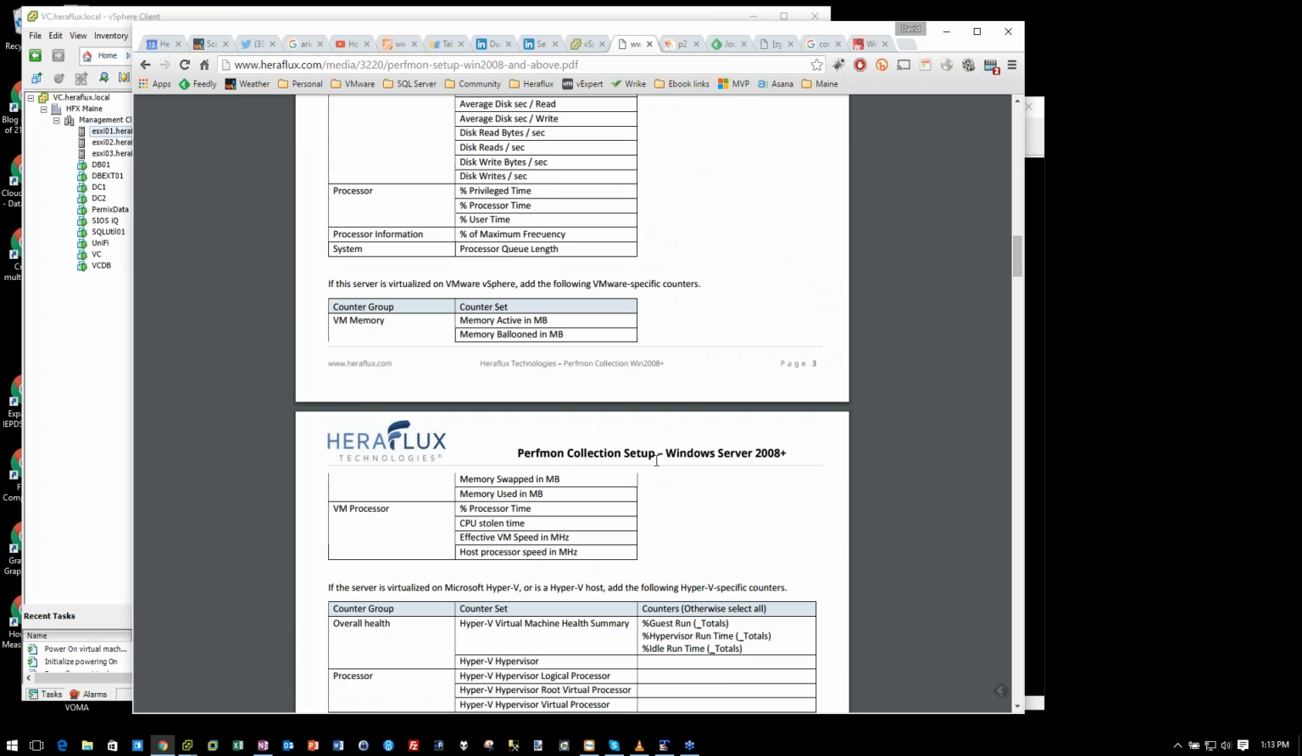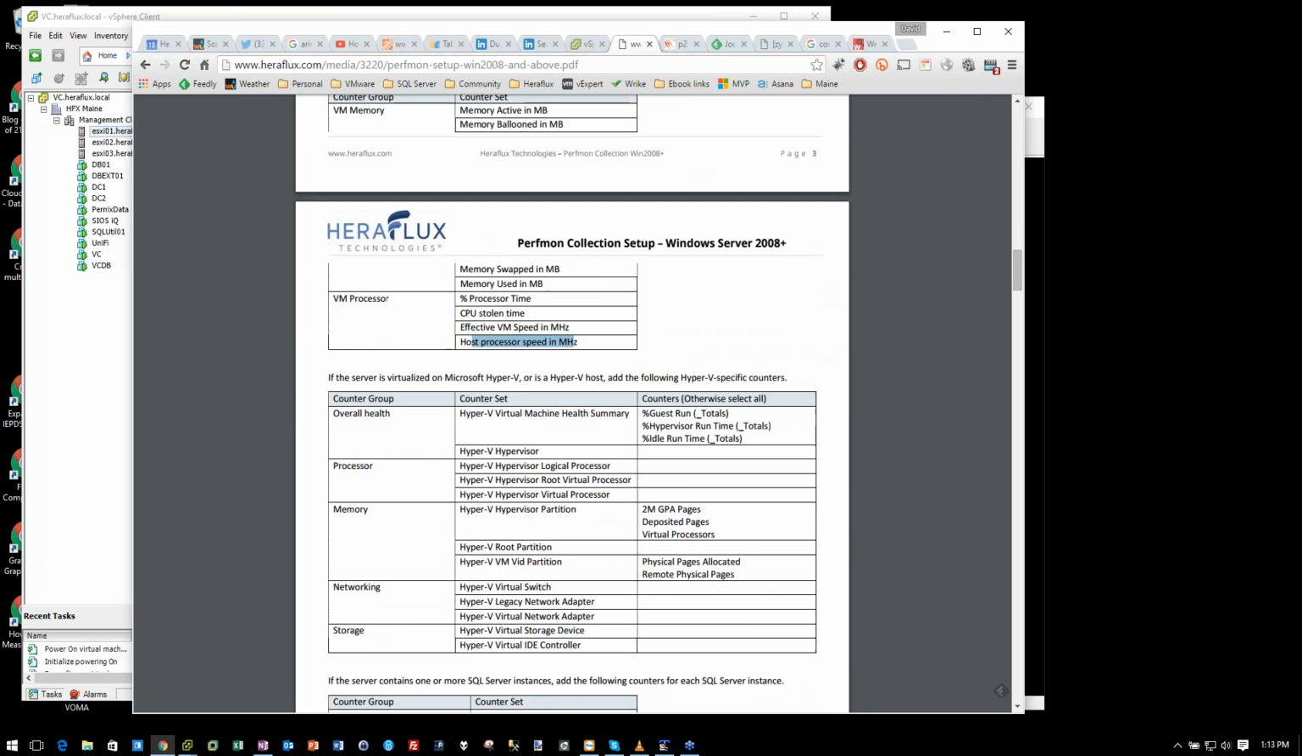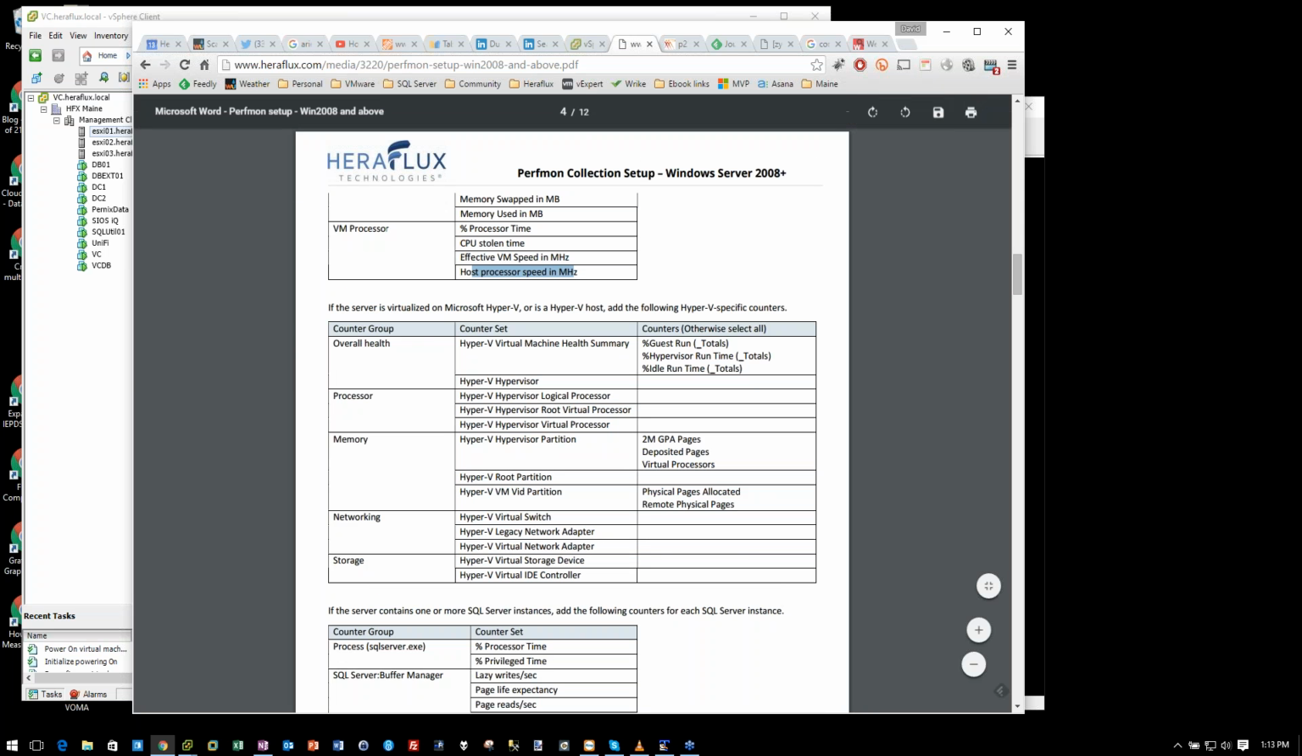So the counters here, if it's a VMware VM, then you do have two that are added, VM memory, so memory active, memory balloon, swapped and used, and processor, percent processor time, effective VM speed, and host processor speed. If it's Hyper-V, you've got a bunch here. You've got health, you've got proc, memory, networking, and storage. And these are all really, really good ones to add if you're monitoring anything.